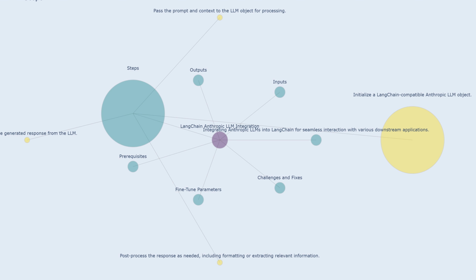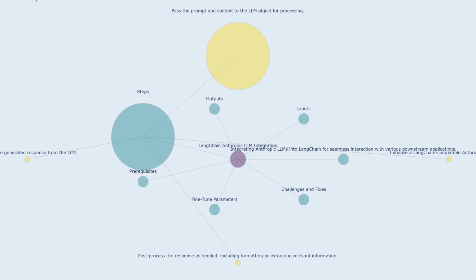Steps. Initialization of a LangChain-compatible Anthropic LLM object, which establishes a connection to the Anthropic Application Programming Interface (API) and configures the desired LLM model. Passing the textual prompt and contextual information to the initialized LLM object for processing. This step involves sending the prompt and context to the Anthropic API.